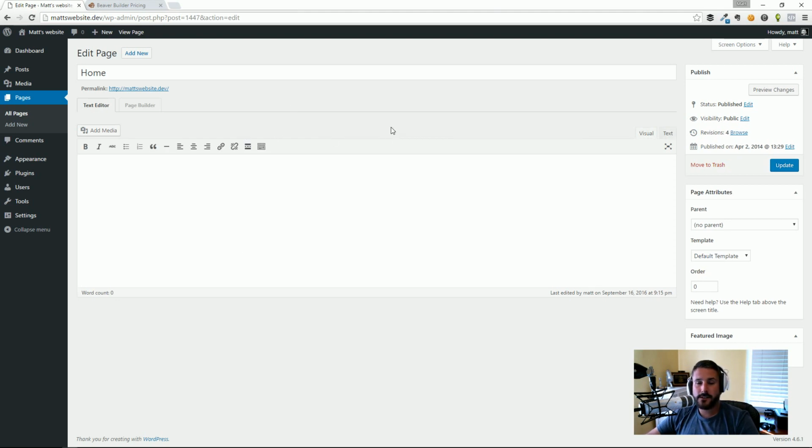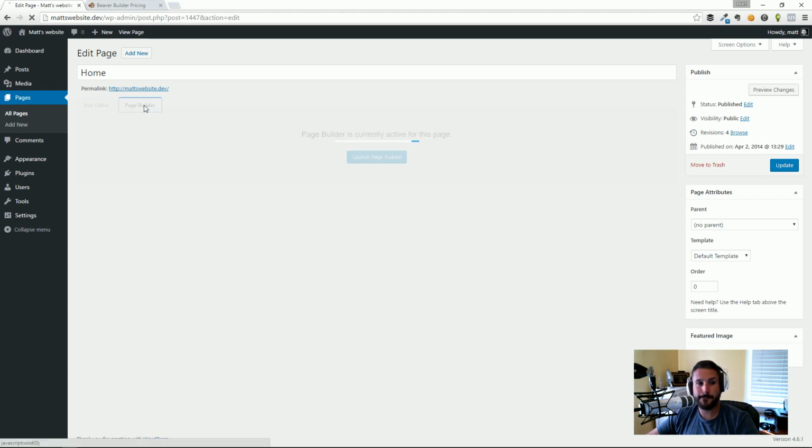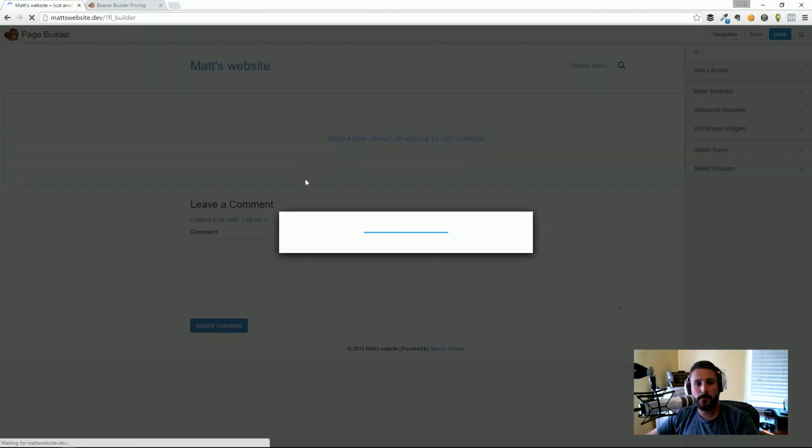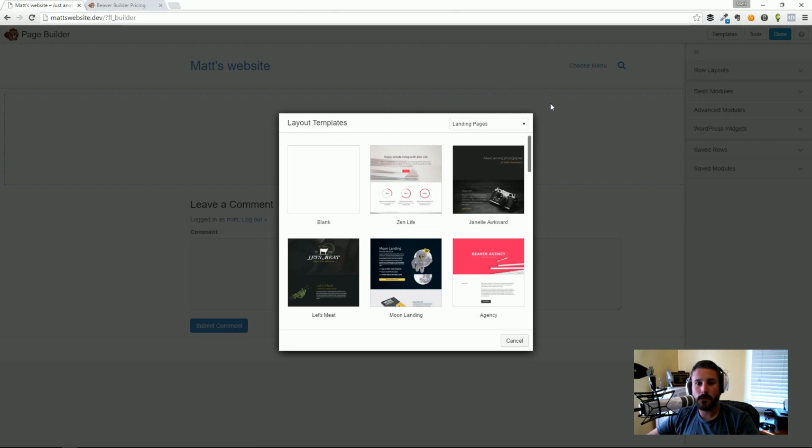Beaver Builder acts as a theme and a plugin, and you can run Beaver Builder separately from that. And the difference here is with Elegant Themes, you can actually build your pages in the back end of your WordPress site without having to do it in the front end. Beaver Builder is all in the front end, right? So we're going to click on Page Builder, give this a second here to load, and we're going to be dropped into the front end of our site.